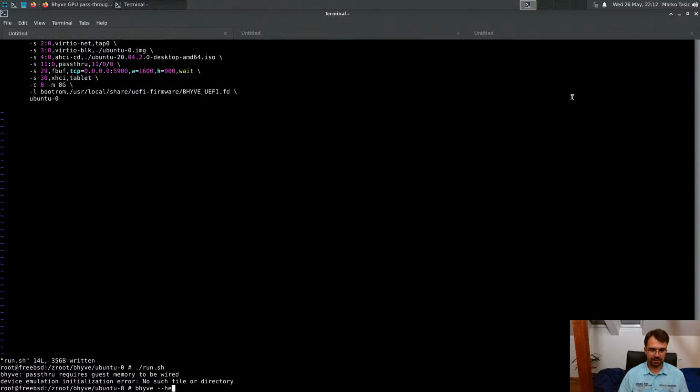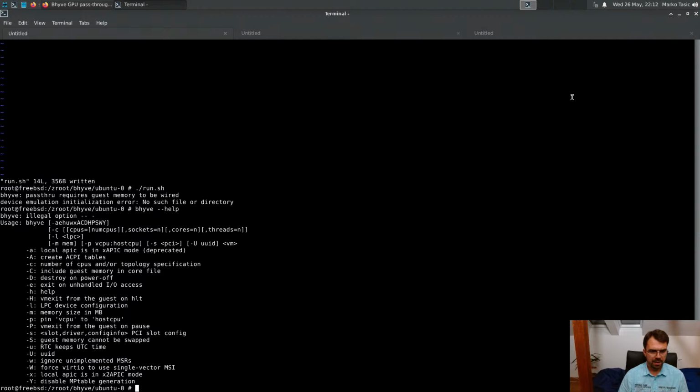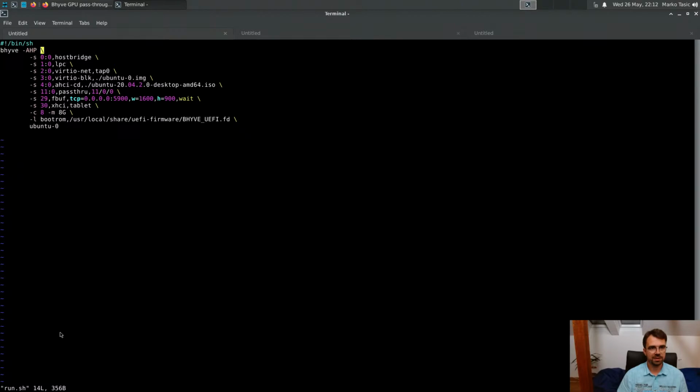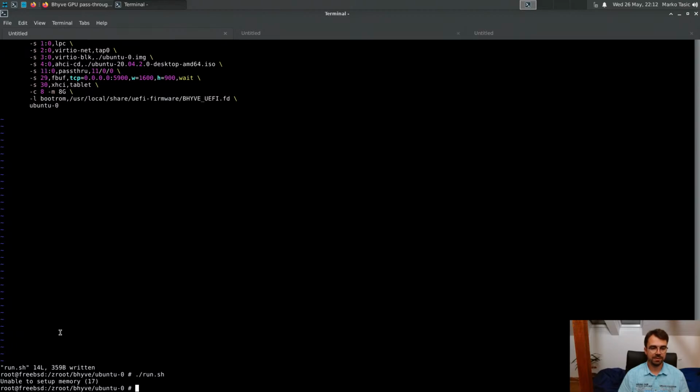vm-bhyve help. So wire. Guess memory cannot be swapped. Alright, I'll take P. That's number one. Let's actually say here that thing, minus. Yes, so now memory cannot be swapped. Great. Let's see if it works. Unable to set up memory.